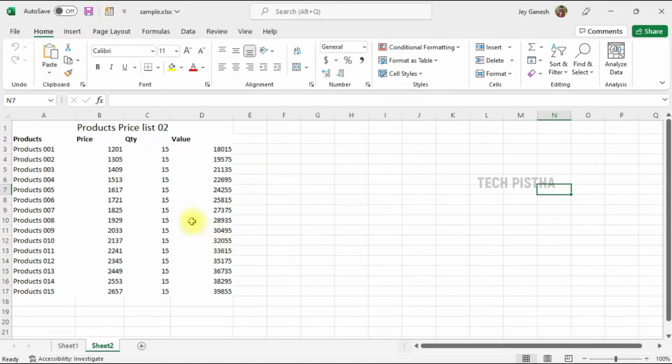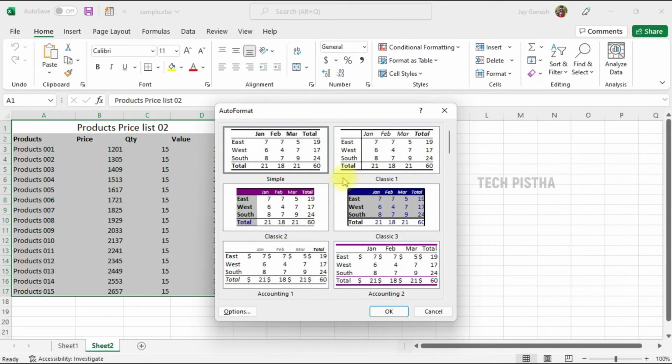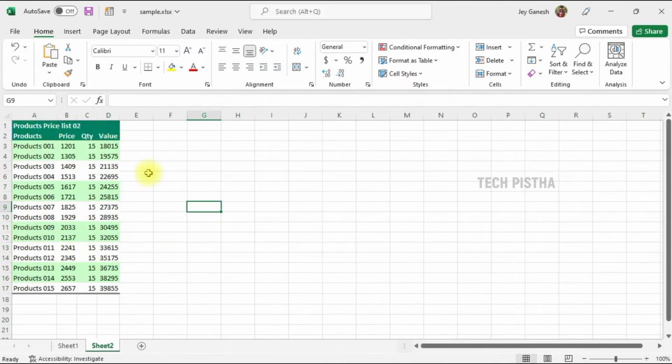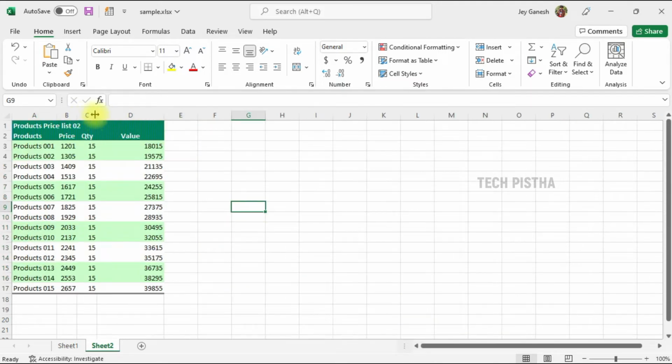First we have to select any one of the cells. Then you have to click on the auto format icon and it will open the auto format window. Here a lot of styles are available, you can select as you need. I'm selecting this, then click OK. Now the auto format will be applied in my Excel sheet.